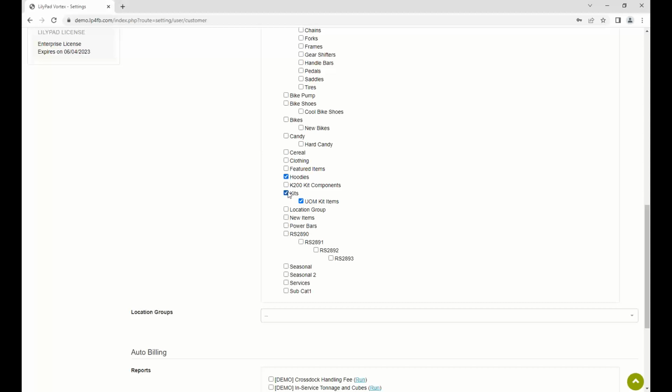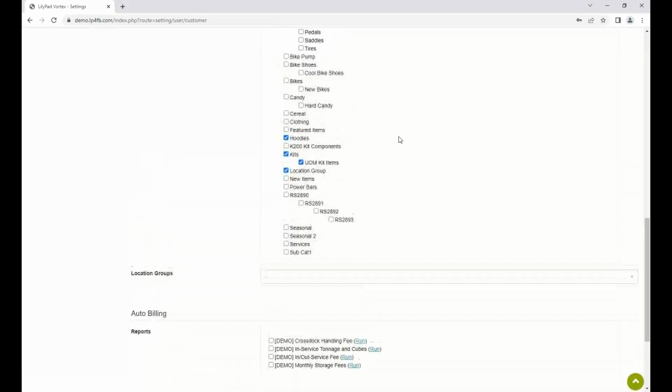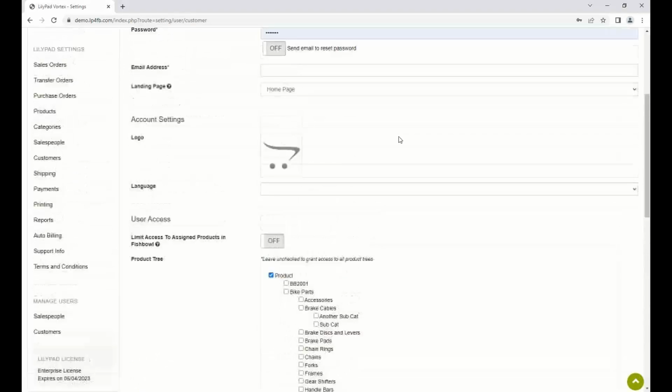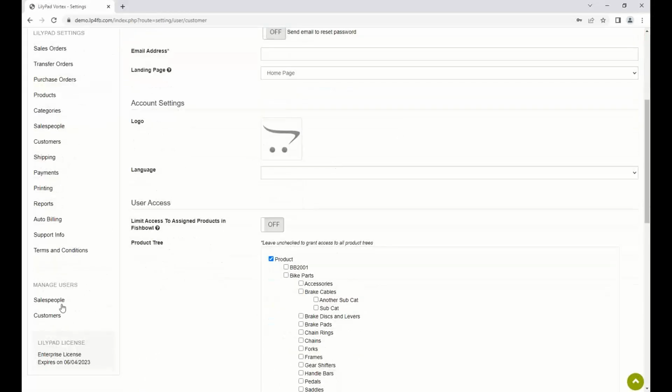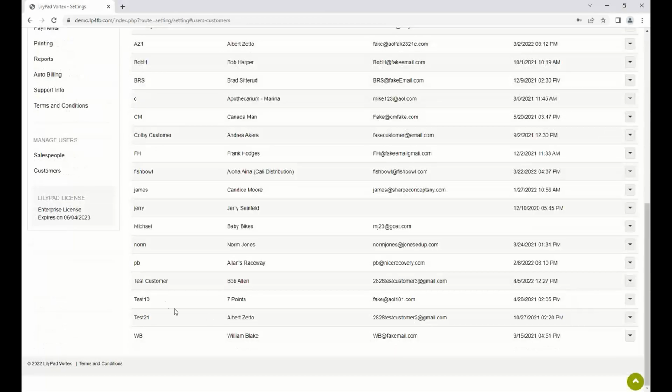So if you only want them to be limited to a few things, when you're setting up the customer, you can click on these options here, and once you press save, then it will only allow that customer to see those particular product trees with those products. I do have a test customer that I've built, so let me go and show you this setup.